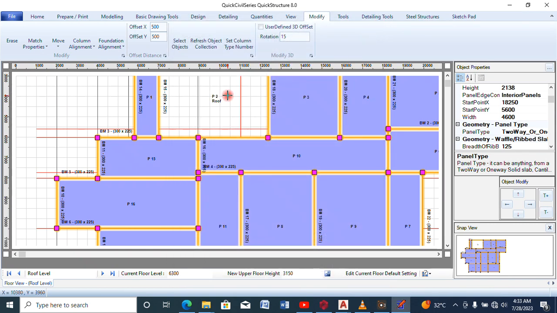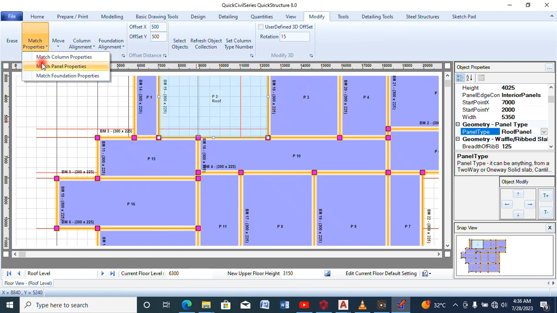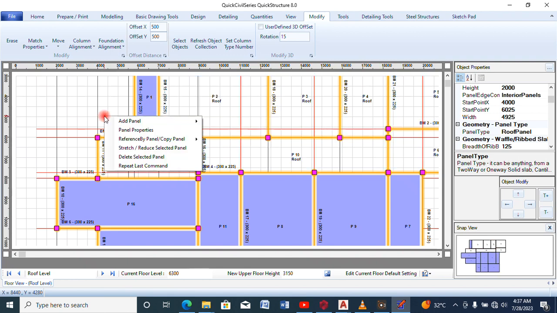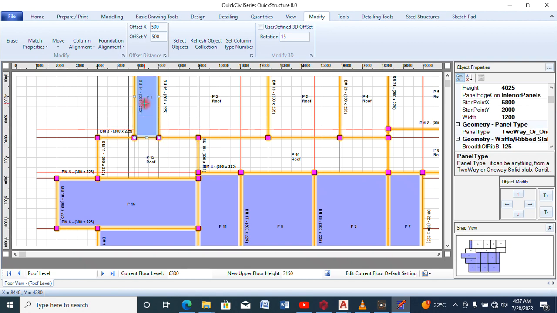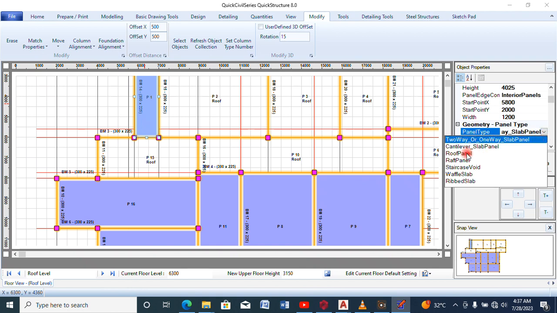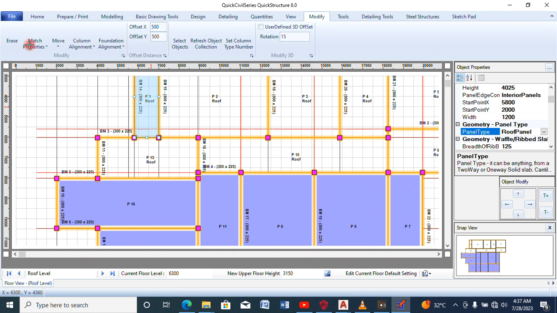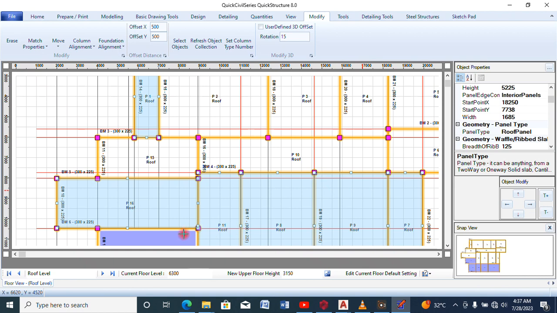Okay, I'll close. Let me go back. From match property, click on the one you have edited. Click on this. Click on this. Let me change this one. I'll click on all of them before I click outside. So match property. Want to match panel property. Click on it, and click on each of the remaining panels.